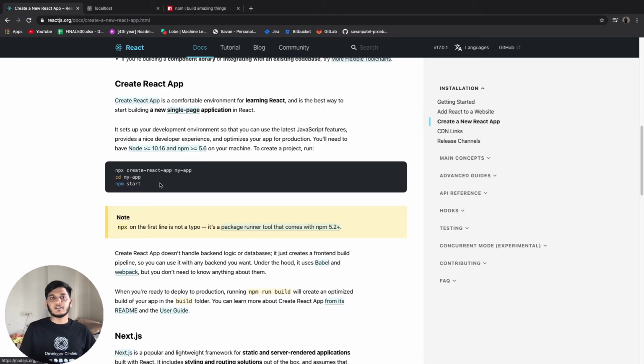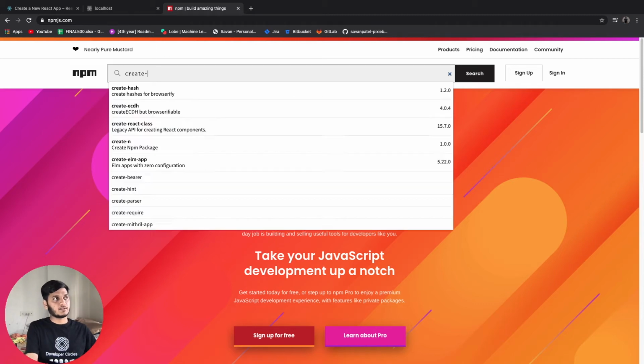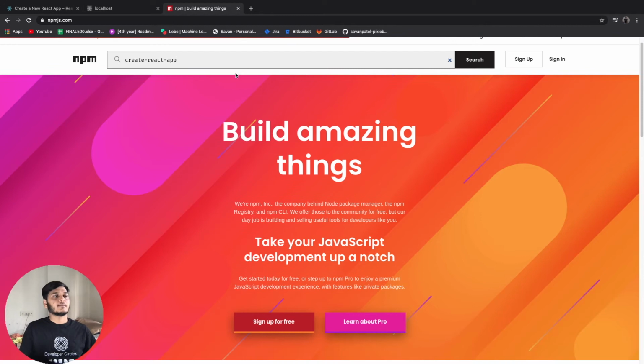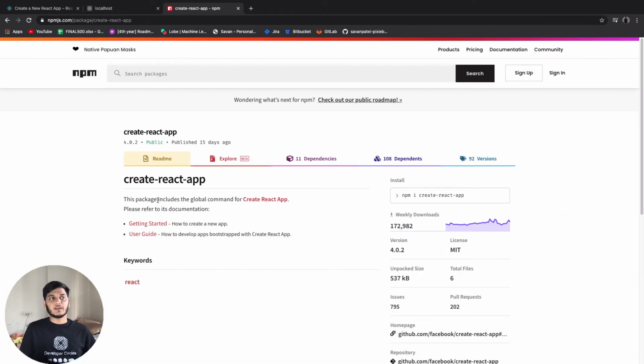As you can see here, there are a few commands we have to write to create a React app. This is npx create-react-app. First of all, let's understand what this create-react-app is. So we'll go to npm and search for create-react-app. It is the React library to create React projects.